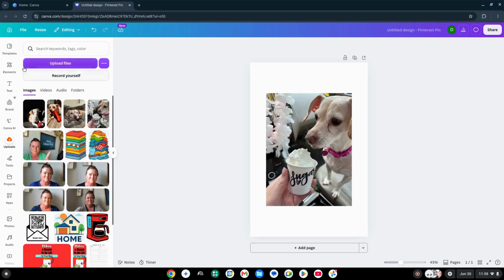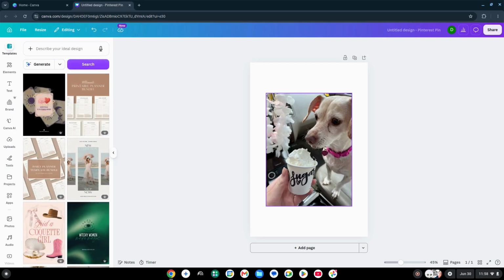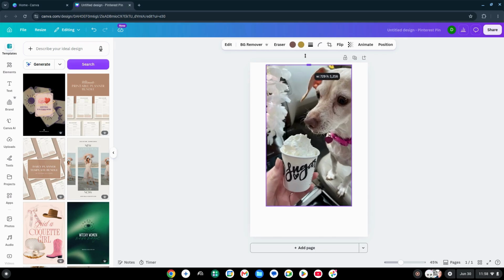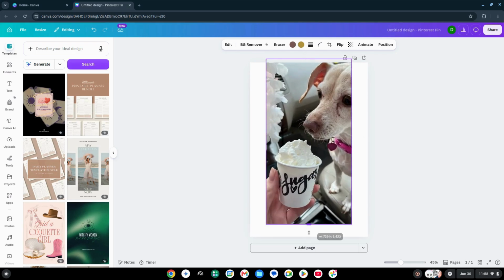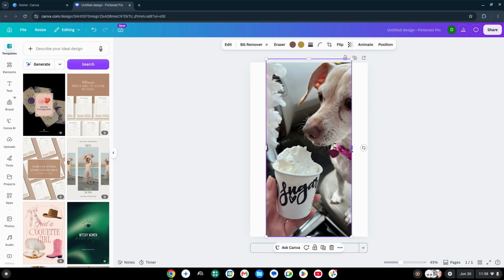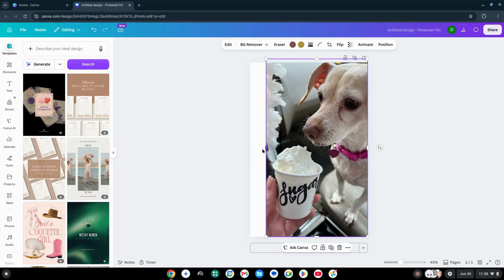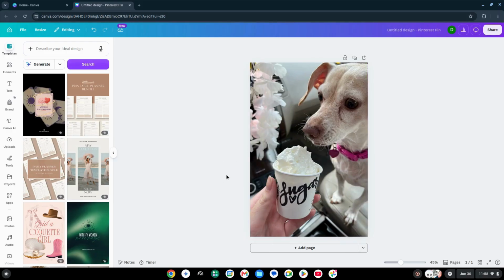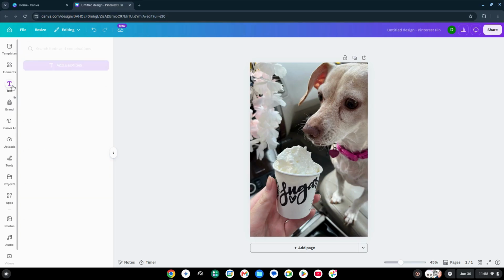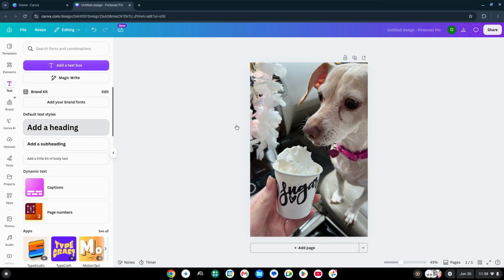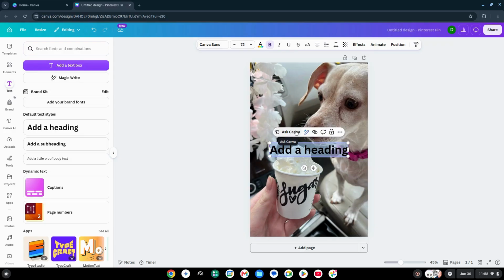So here I've selected a picture of my darling dog, Sugar. So here she is. We've uploaded it from our phone into uploads using the Canva app. That's the easiest way to do it. So if you're taking photos with your phone, then you go and upload it. Now we've got our image in, we're going to add some font.